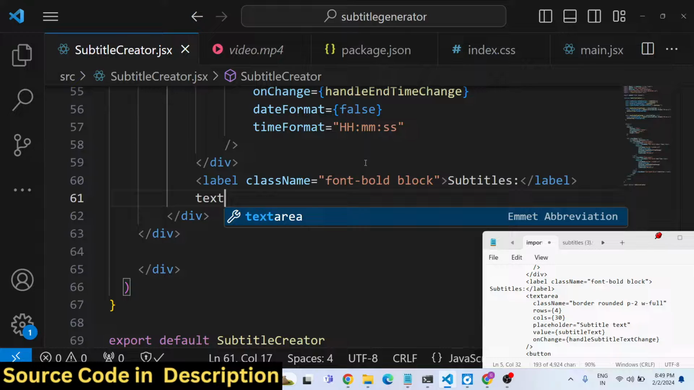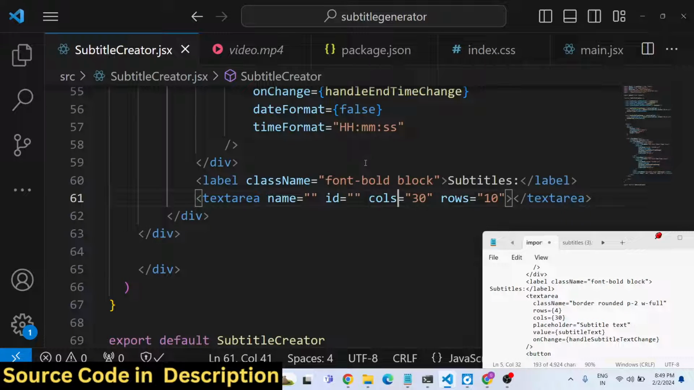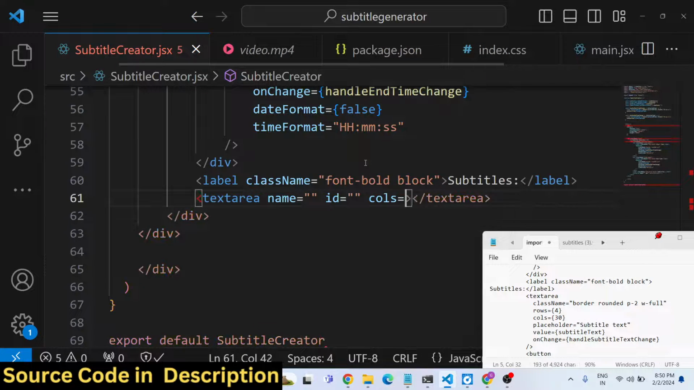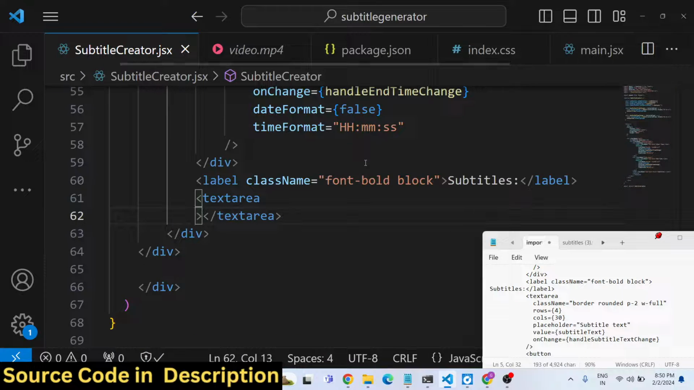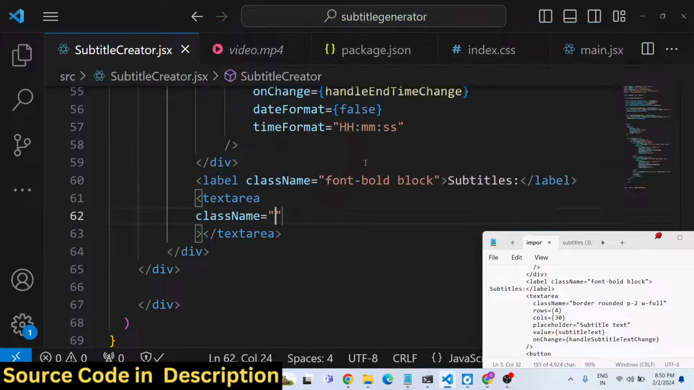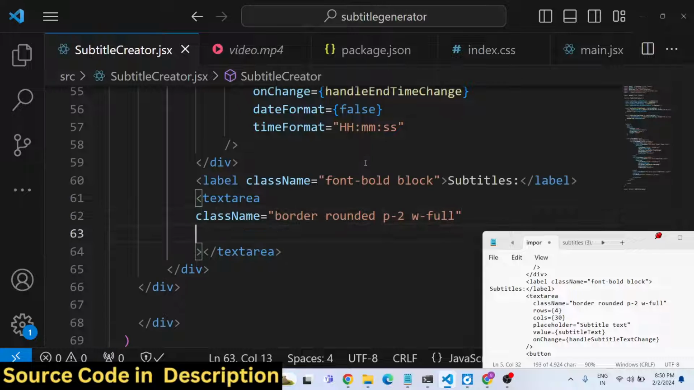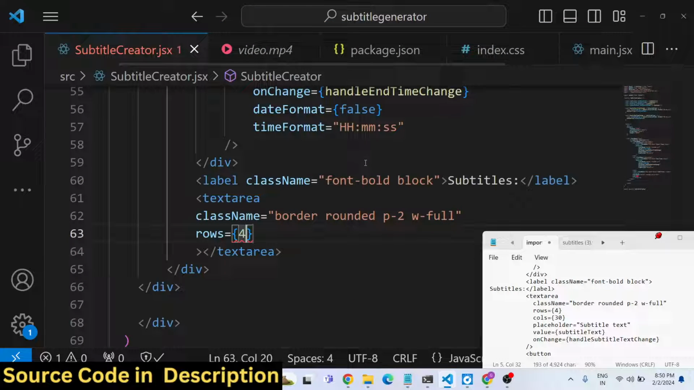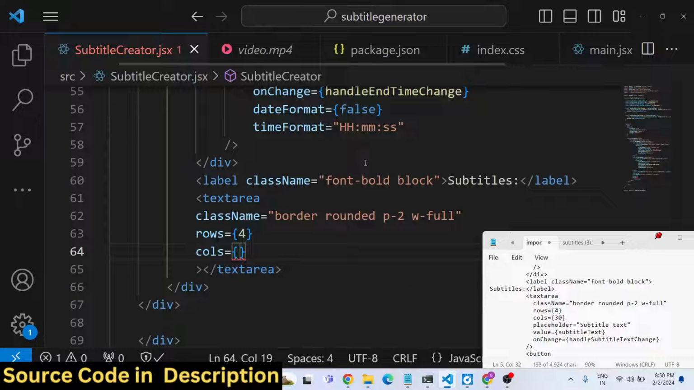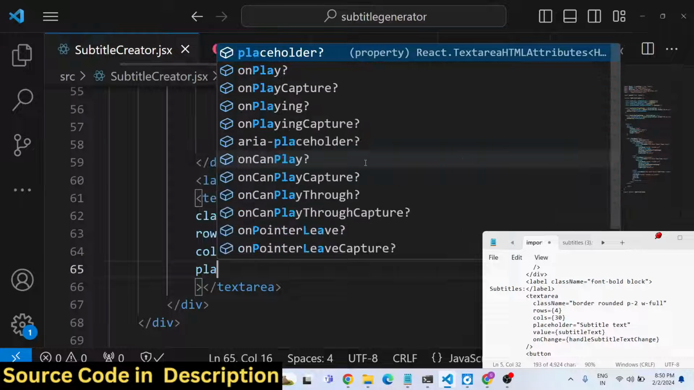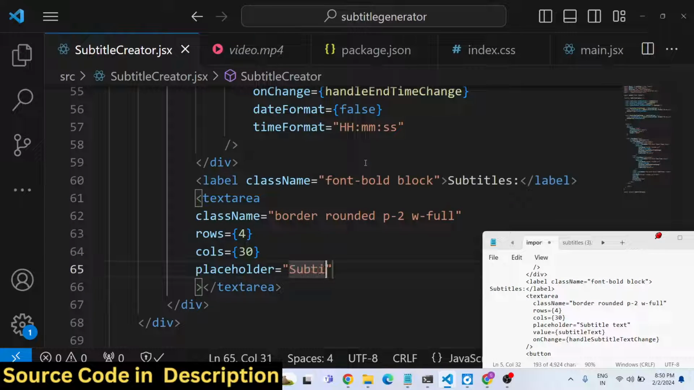And we will basically have a text area, guys. So we will have some options for this text area. The first option will be the class name. We will give it a class name of rounded p-2 w-full, and the rows of this text area will be 4, columns will be 30, and the placeholder will be subtitle text.